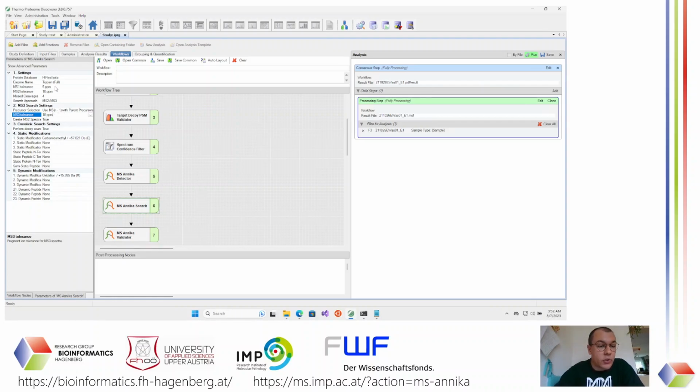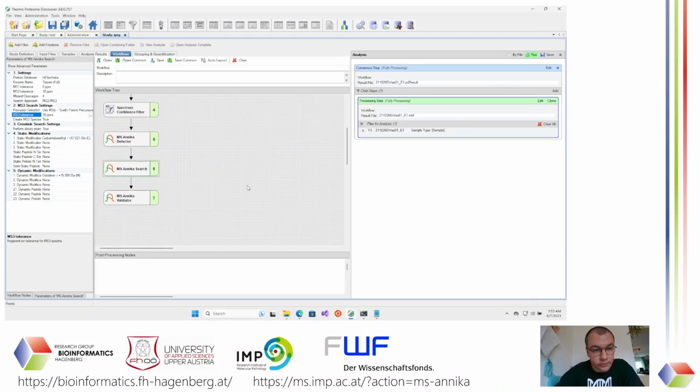These are basically the most crucial things for MS2 and MS3 acquisition. All the other parameters are basically staying the same, because they are not depending on which acquisition method you're using. So that's about it for MS Annika.